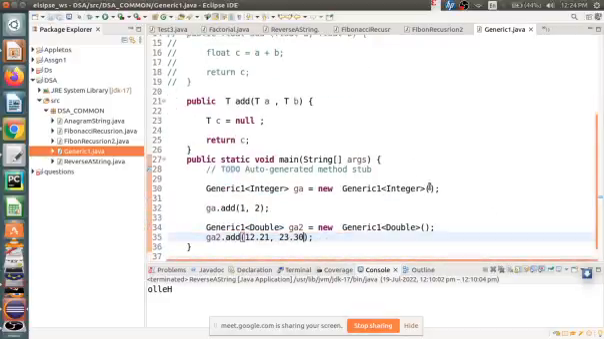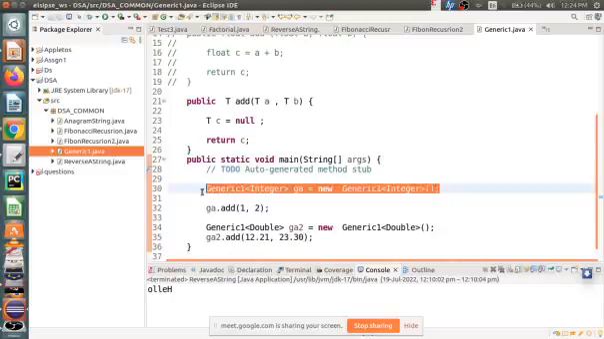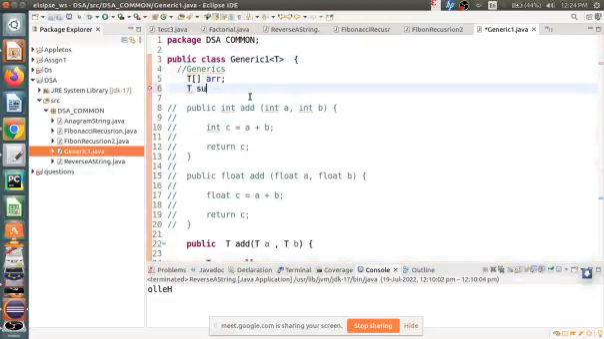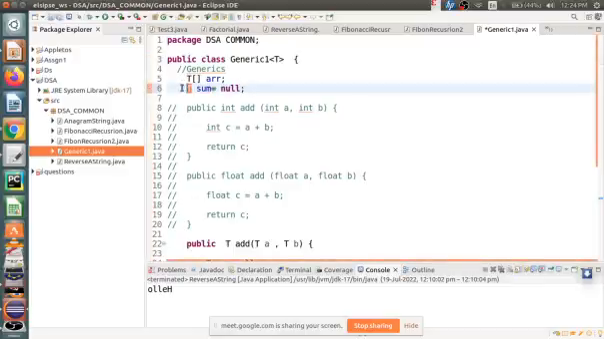So now see how easy this is using a generic class. I will declare a generic class with the data type inside the less than and greater than symbols, then I can declare any type of variable. I can declare T sum equal to null. So this is the generic value I can write.